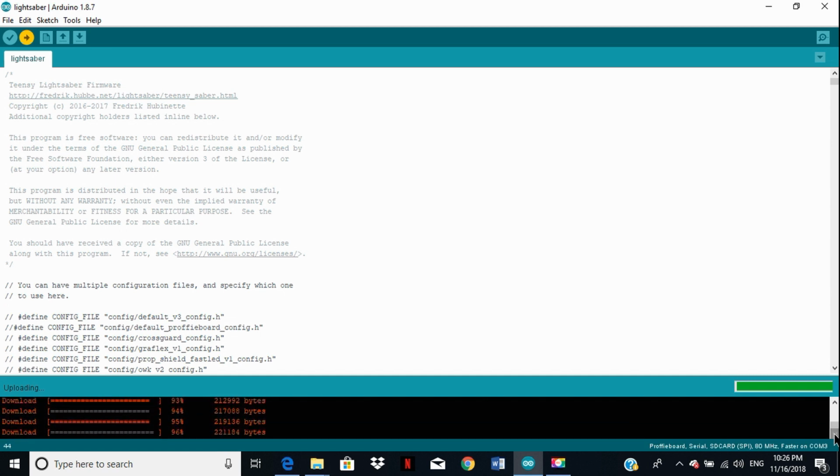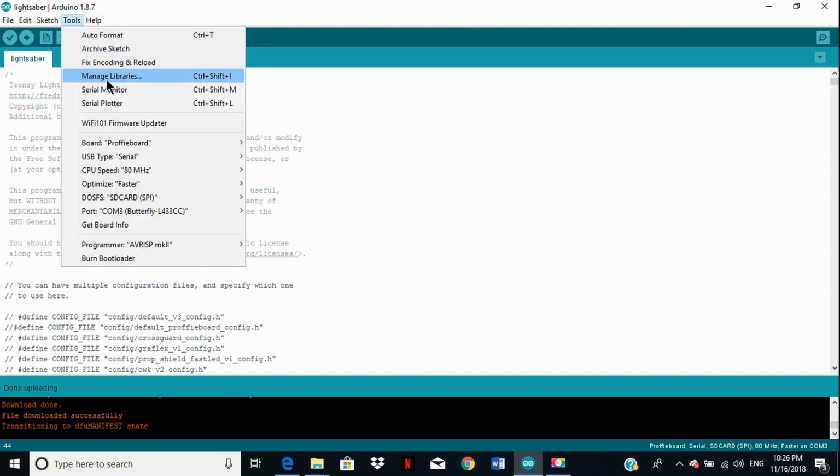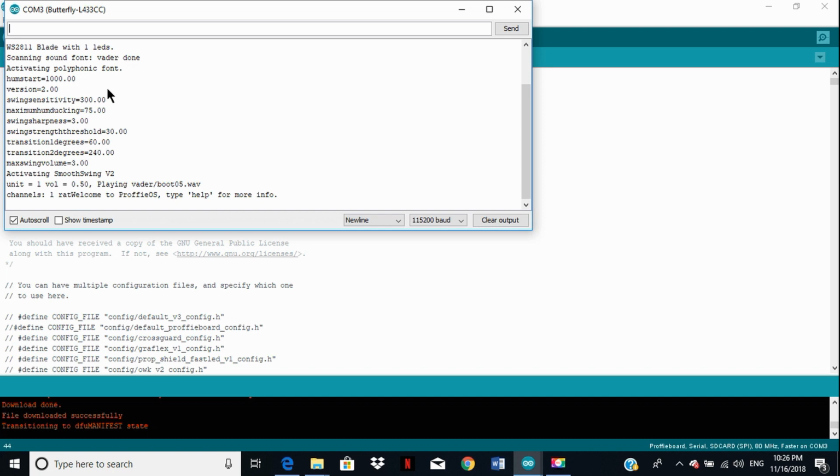Here we go. Oh, we're getting close. She's almost done. Now you see it, number one, you get the 100% message. Done. There it is. And then it says download done, file downloaded successfully, transitioning to DFU manifest state. When you get all that, you've had a successful upload onto your Proffie board. And then you can go to Tools. Let's go to our serial monitor and let's go.